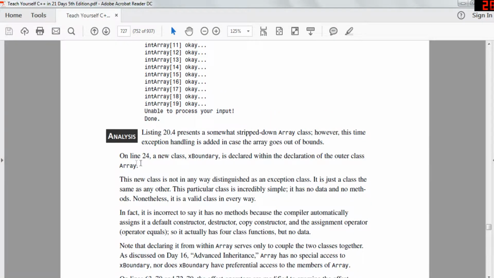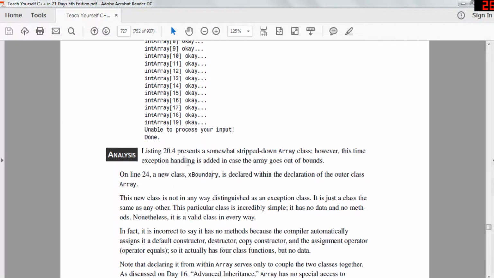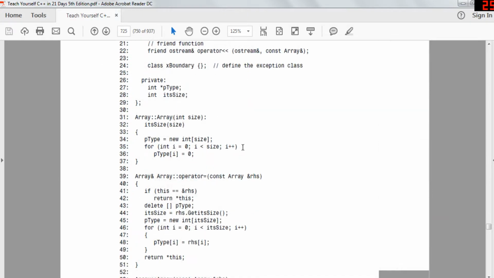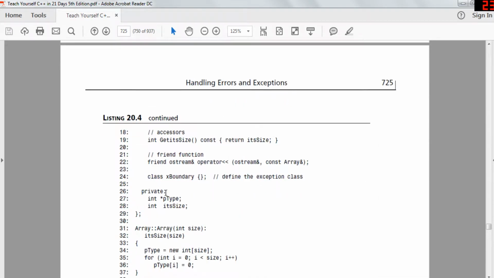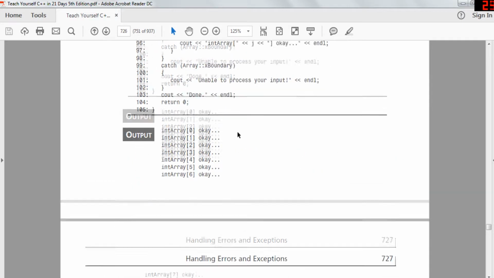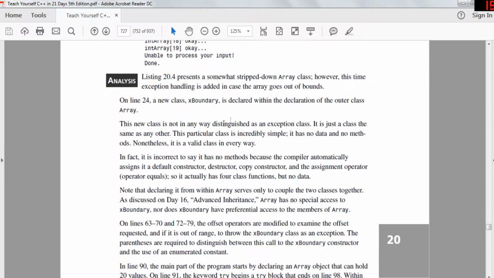So here is a stripped down class. On line 24, a new class X boundary is declared within the declaration of the outer class array. So on line 24, they created a new class called X boundary, and it defines an exception class. And this is inside their array class. Okay? This new class is not distinguished in any way as an exception class. It's just a class the same as any other.